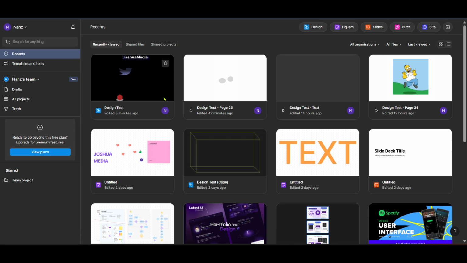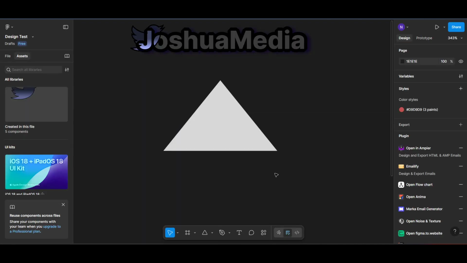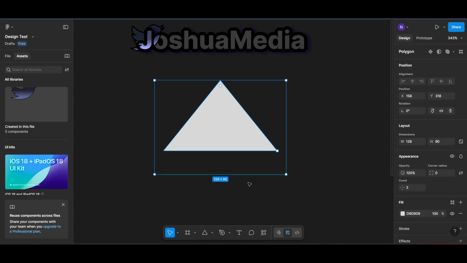Next, let's get into the fun part. Look for the polygon tool in your toolbox. It typically looks like a small hexagon or triangle, and it's quite intuitive to use. Once you've found it, click on it to select the tool. This tool is perfect for creating a variety of shapes, including our focus today, the hexagon.